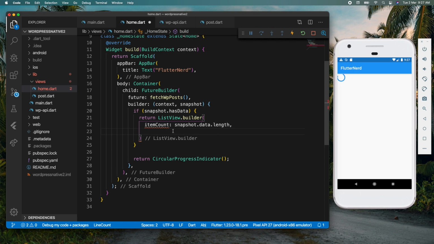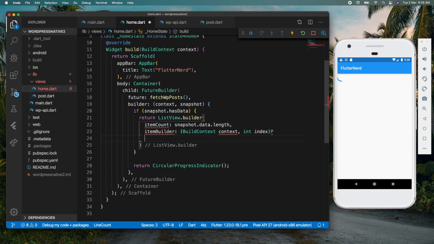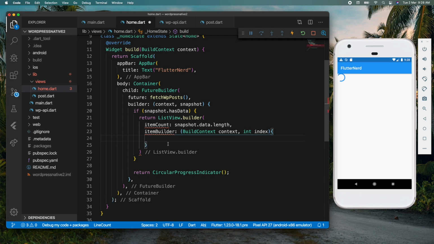Okay, now the second thing is itemBuilder. In the itemBuilder, we will have a build context, and we will provide the context in here. Then we will have an index like that. Okay, that's not okay. Now it's working perfectly fine. Let's end this with a semicolon just to get rid of the error. Not sure why this is happening, but let's continue for now.